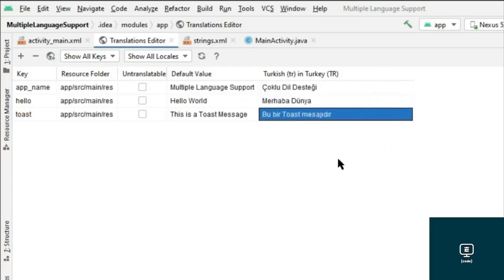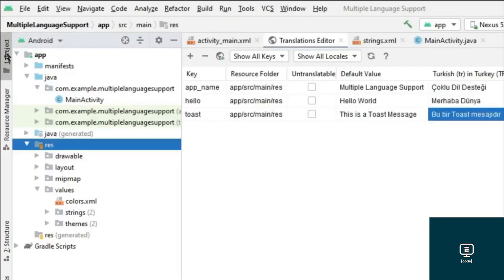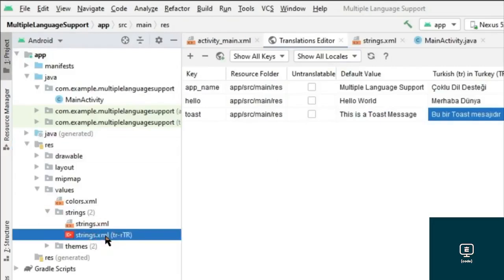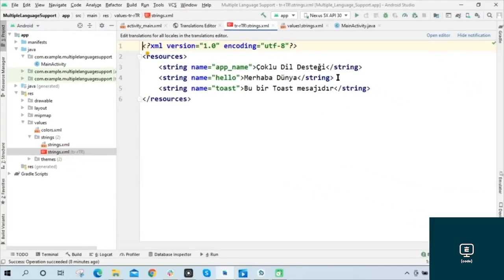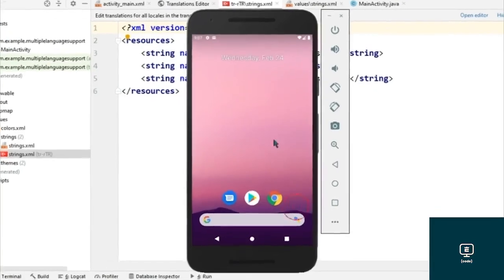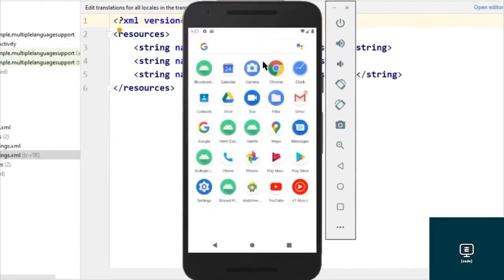So when I add a new language, Android Studio added automatically a new string XML file. And this file has a Turkish flag. So I will open this file. You can see here the same string names equal translated strings in the Turkish language. So when I run my application, it's going to support Turkish. So now I'm going to change the device language and select Turkish.